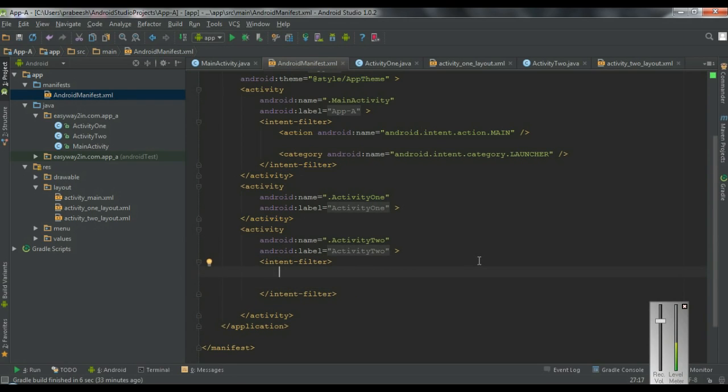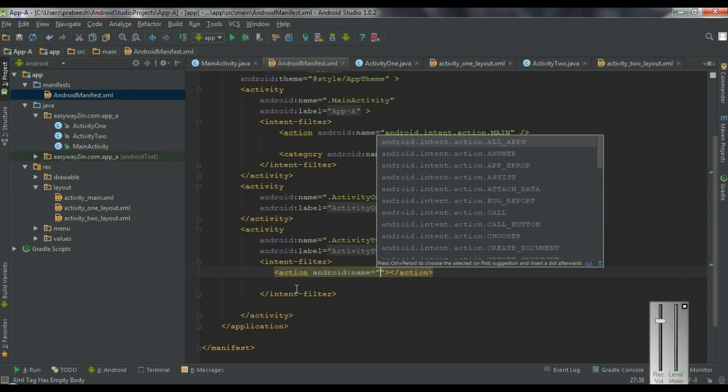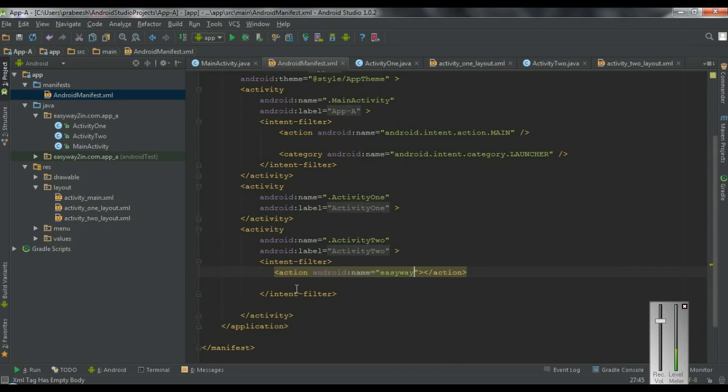First, you have to specify an action for the intent filter. You have to specify a name. So here I am going to specify name. First I use the package name, way2in.com, and the application name app A, and also provide activity2. So this is the intent filter name.